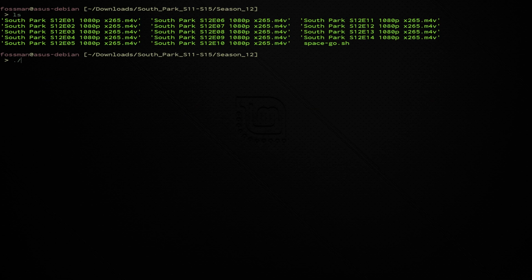What I normally do too is I'll put a script like this in my modules folder inside my home directory, and then I add an environment variable to my bashrc, so I don't have to use the ./. But in this example, I'm just going to run it right inside this directory here. So I'll just type in space go.sh, hit enter.